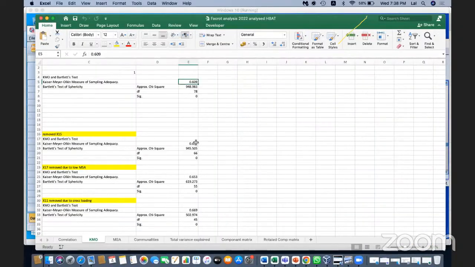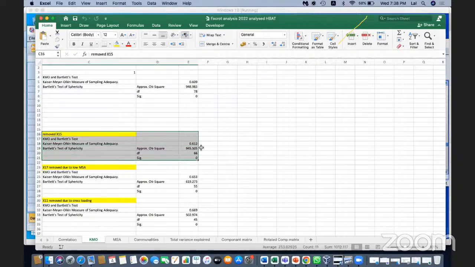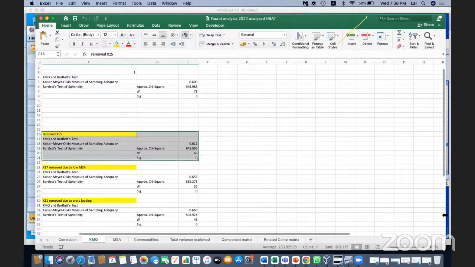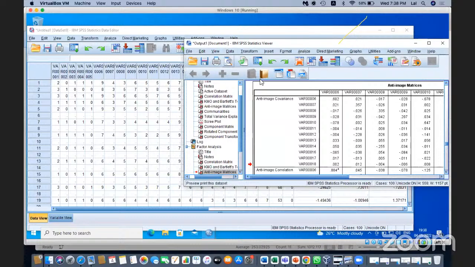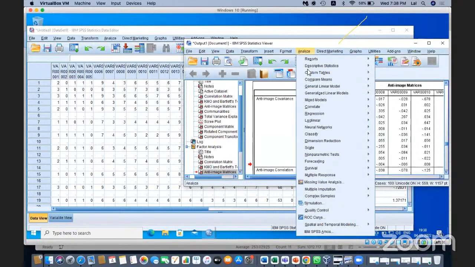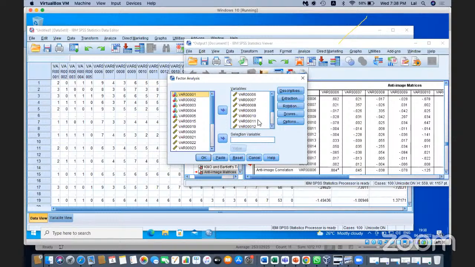Okay, so in the second case, when we removed variable 15, we saw that the measure of sample adequacy is 0.612. Until and unless this is clear, we cannot move ahead, we should not go ahead with the analysis, because individual variables are causing the problem. So you go again to analyzing the structure and remove variable 17, and then see the analysis.